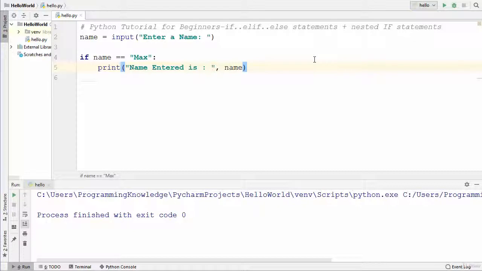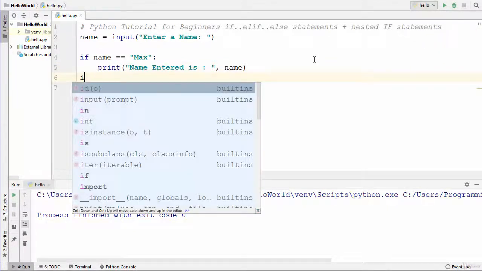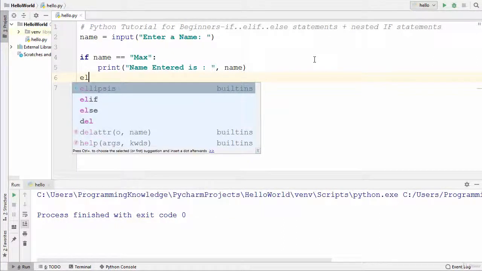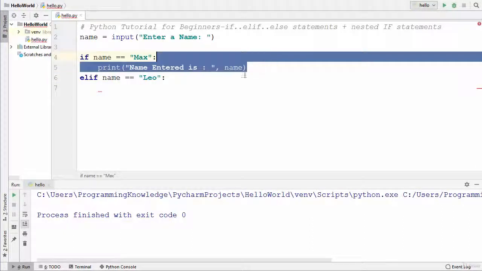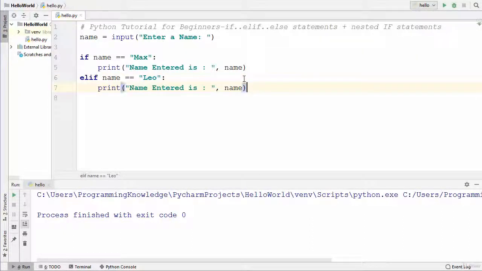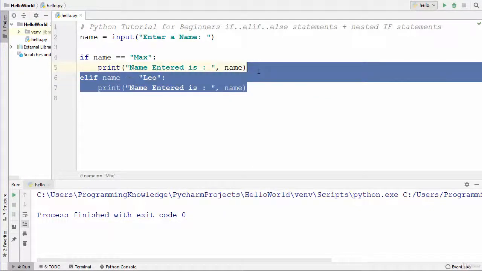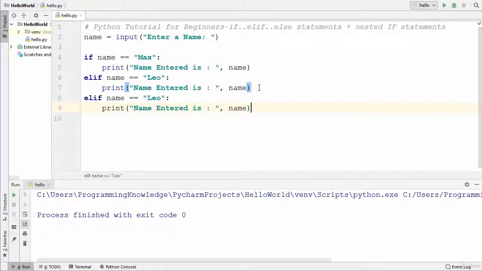Now in Python you can also use an elif statement. The signature of the elif statement is you just write elif here, and then you can provide some other condition which returns a boolean. So I can once again write if the name matches some other name, for example Leo, and once again I'm going to just print the name entered by the user. And this elif condition I can use any number of times after the if.